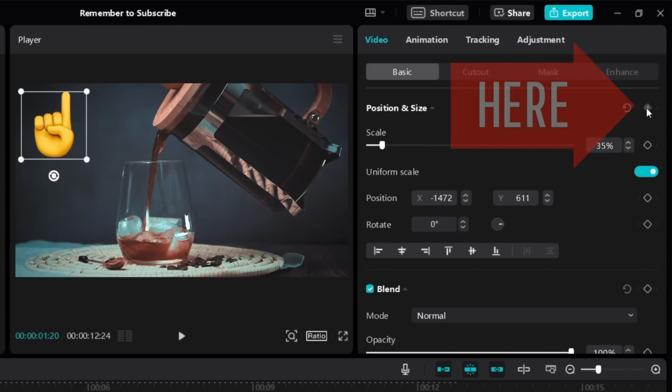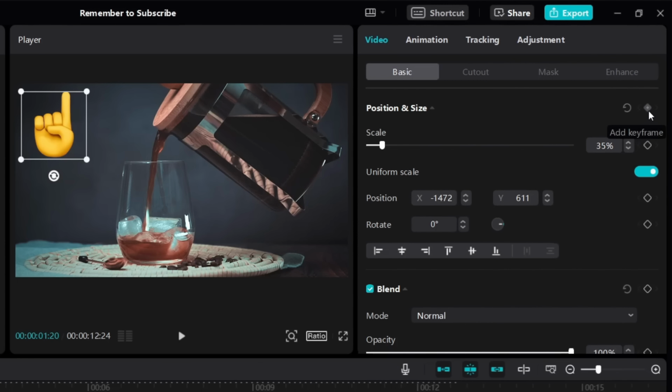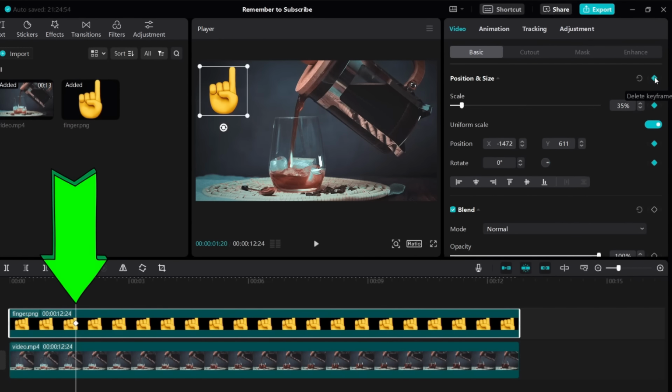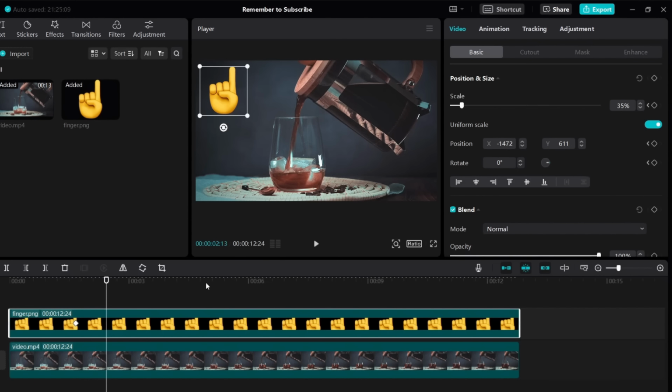If you move your mouse over, it says Add Keyframe. So you're just clicking on the very first diamond over here. If you click it, it's going to add a keyframe like this. So here you can see we have our first keyframe. Then just move forward, and now you can animate your image or your picture.